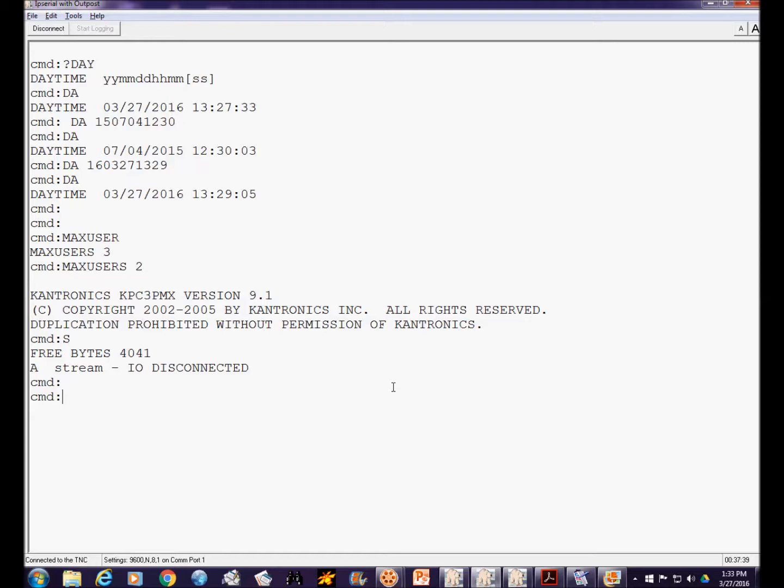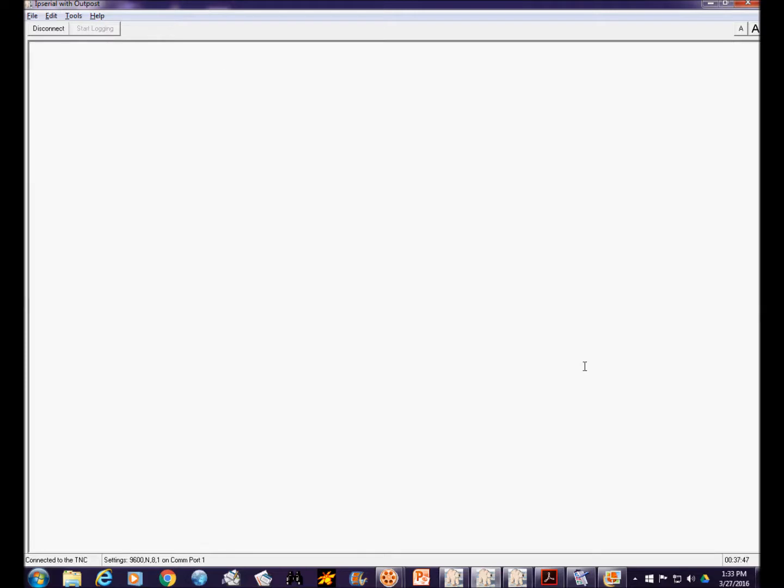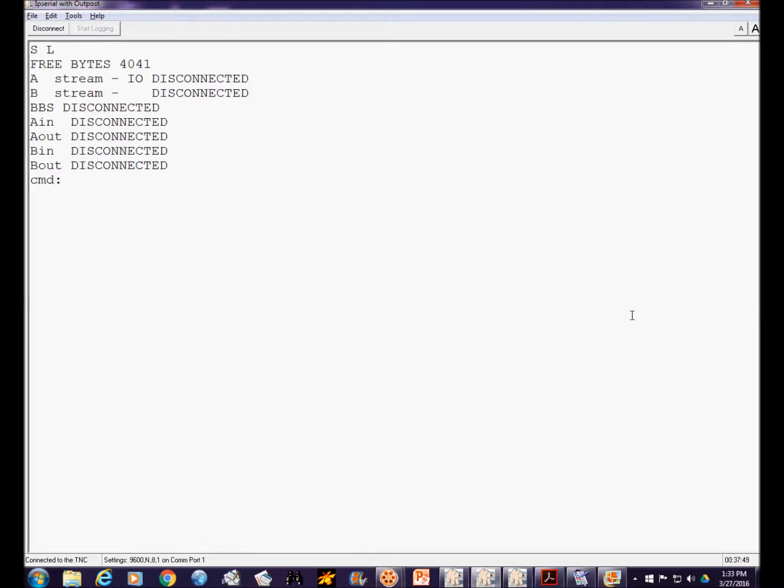Now, if I want to see the status of all of them, I'm going to do status space long. So let me clear the screen and get that status long. Okay, stream A is the input-output stream, and it's disconnected. Stream B is also disconnected. The BBS is disconnected. These are the node channels, 2 channels on the node. A in is disconnected, A out is disconnected on the node, and B in and out are all disconnected.